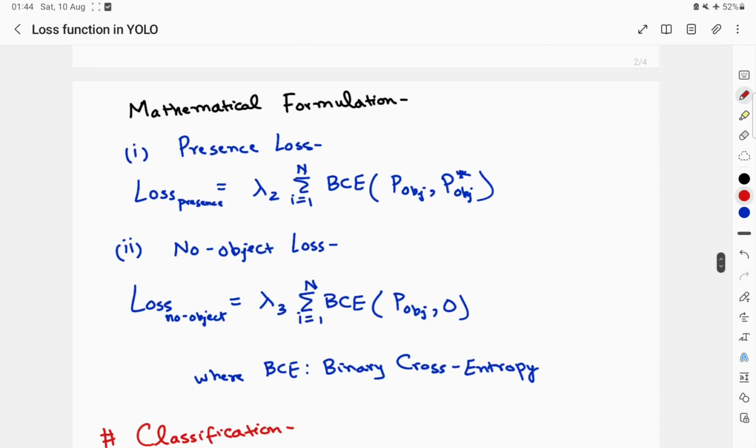So again, it's pretty straightforward. The loss of presence could be given as lambda 2. Again, lambda 2 is the weighting that you want to give to the presence loss. And the loss presence is given as lambda 2 times the summation over all of your losses for the pobj and the pobj star. And pobj, like we mentioned, is the model's predicted probability that a bounding box contains an object. And pobj star is the true binary label indicating whether a bounding box actually contains an object or not.